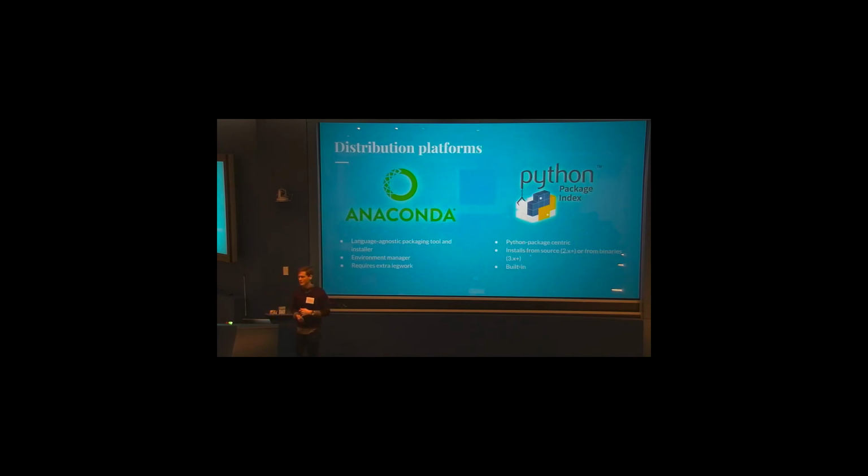Now, the Python Package Index is your typical pip install platform. And the problem with this was that it was very Python package centric. So for all the C++ stuff we needed, it wasn't great because with Python 2, there's basically no binary distribution through pip. It wasn't until Python 3 and the new form of PyPI that they allowed this wheel format binary to be distributed.